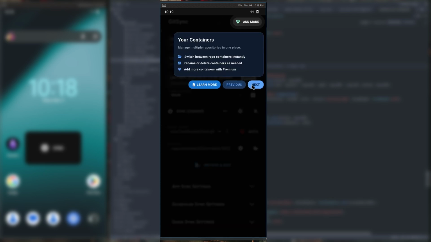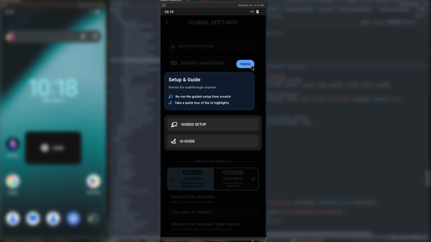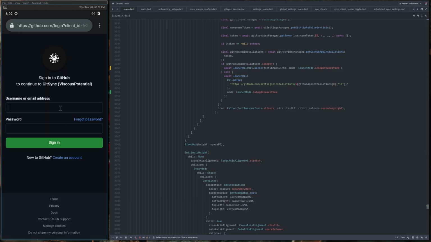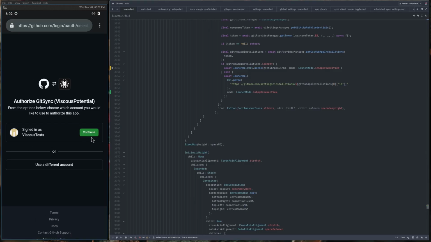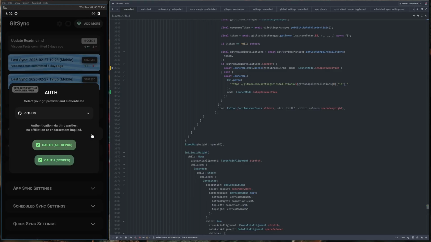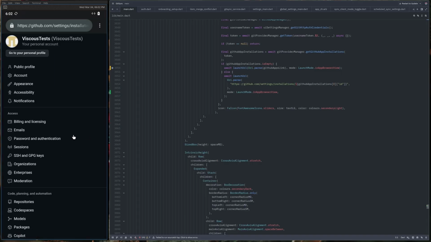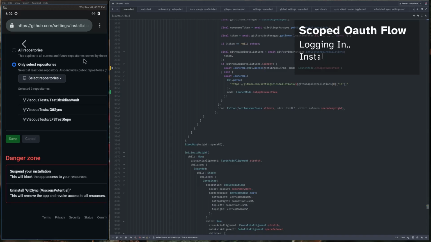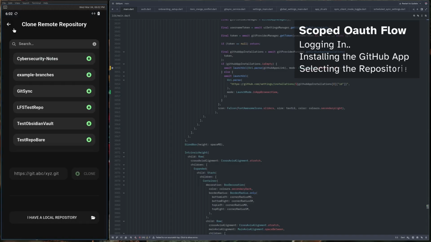The first thing is only tangentially related to the onboarding flow, and it's to do with the user flow for GitHub scoped OAuth. For some context, this type of OAuth allows you to log in with GitHub and also gives you additional control over the repositories that GitSync has access to through a handy web UI. The issue is that some newer users aren't familiar with the flow that this entails of logging in and then also installing the GitHub app and selecting the repos to give access to.